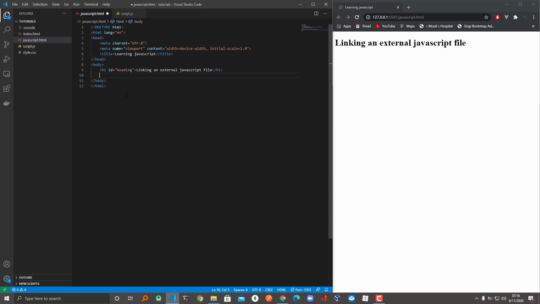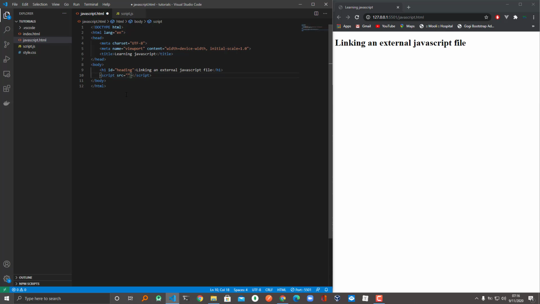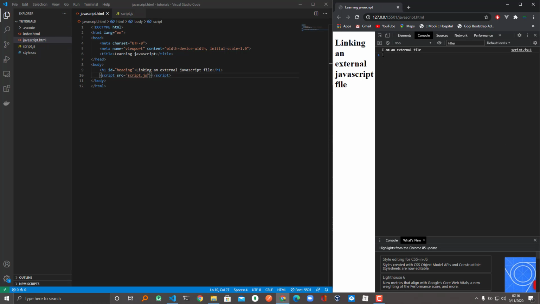So let's come here, and the way we do it is just like the script tag, but instead of writing the script inside, we add an attribute, src, just like we did with images, and put your file, which is script.js, like this. So when we save that and come here and inspect, and go to the console, you can see I am an external file. So this is how you link a JavaScript file to a part of HTML.